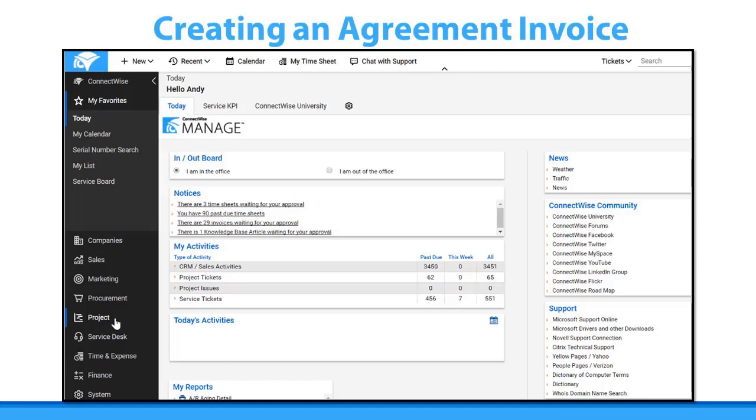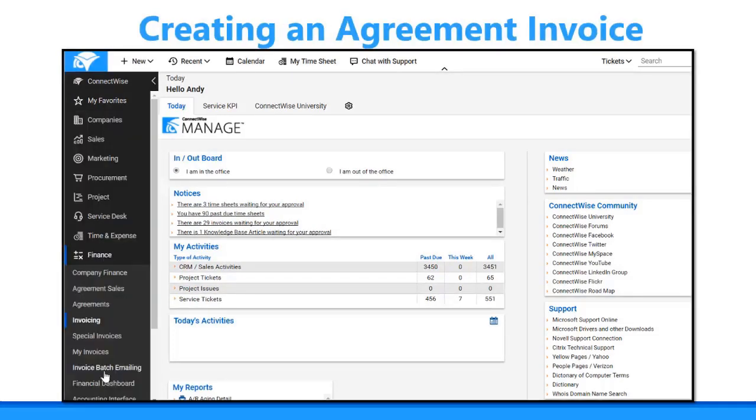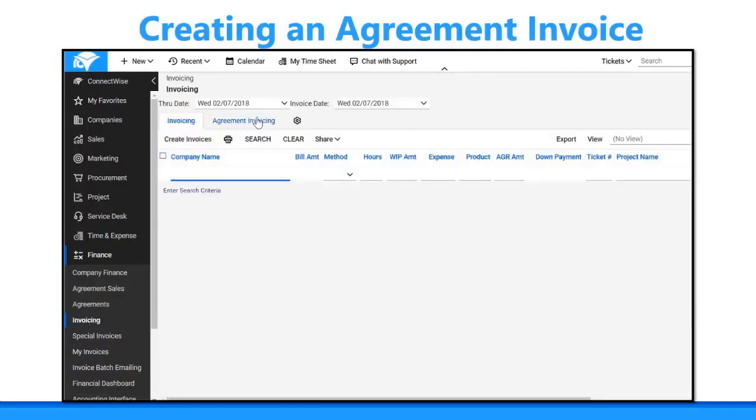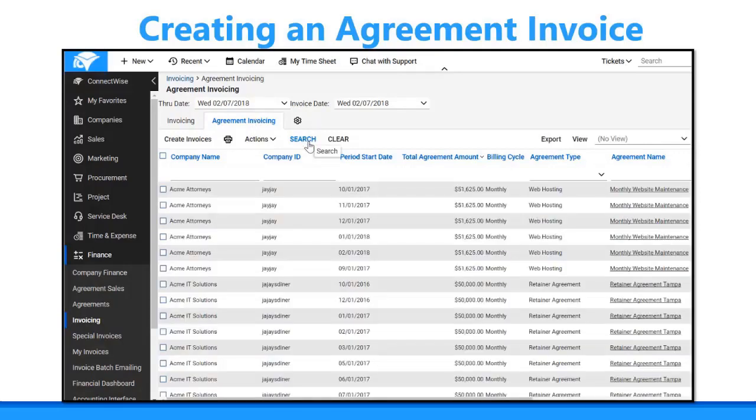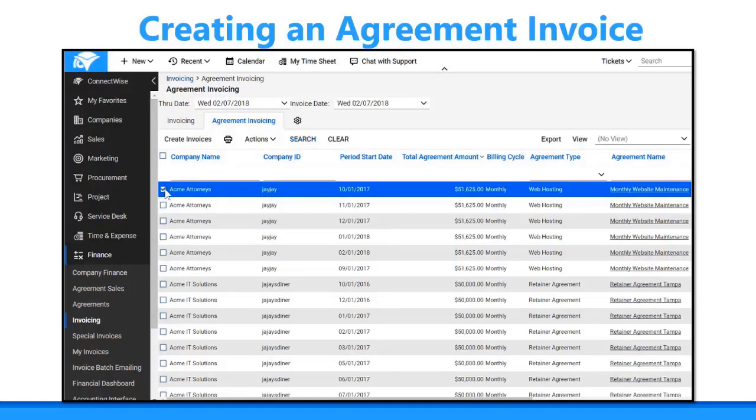Creating an agreement invoice. Under the Finance module, I click Invoicing just like with the standard invoicing. This time, I click to open the Agreement Invoicing tab. I click Search to see all possible invoices. I click the box to select the company to invoice and click Create Invoice.